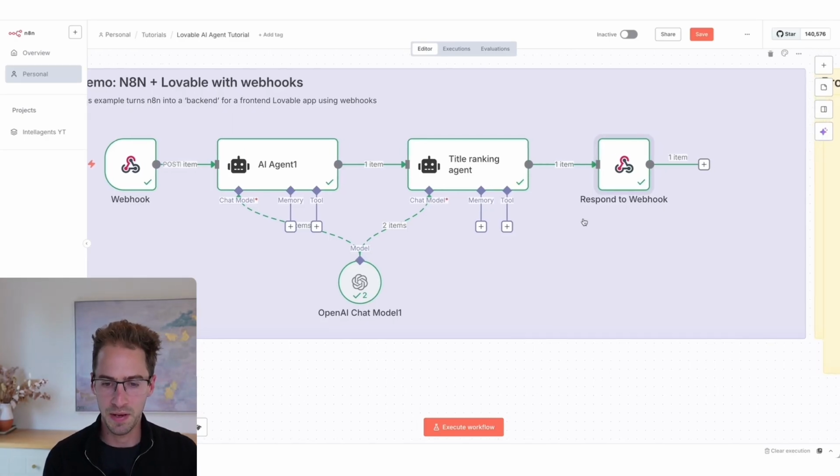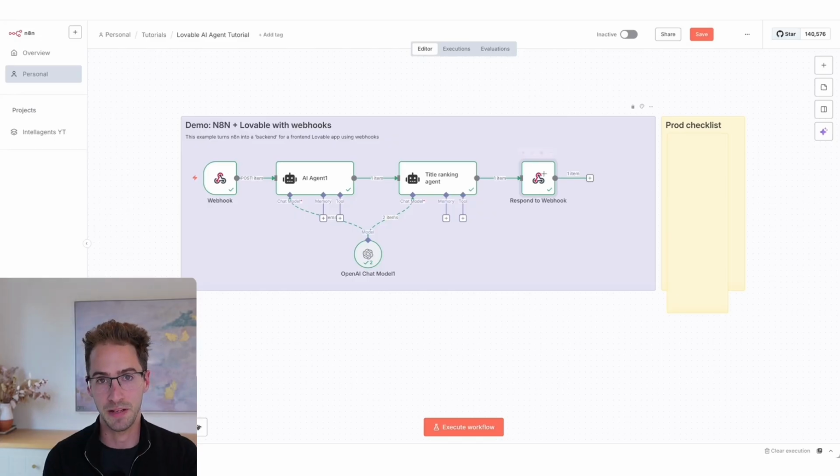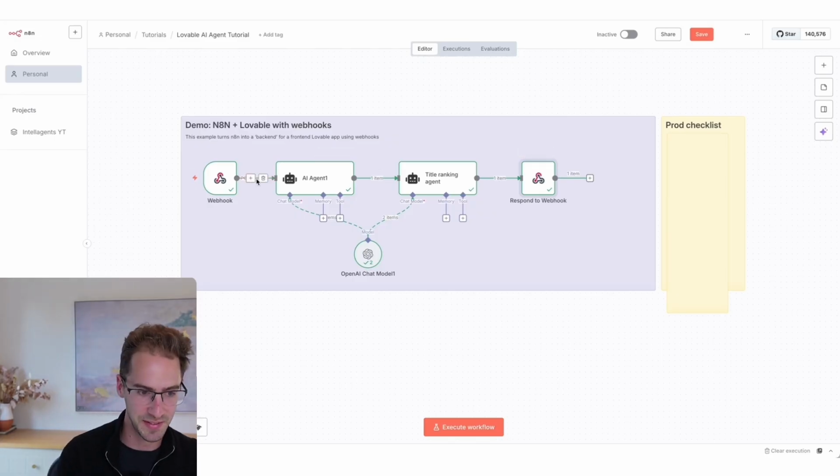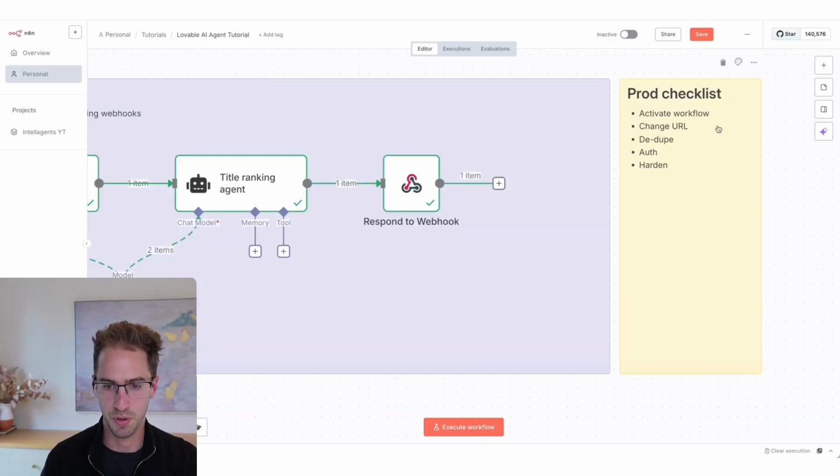But next, I want to touch on a few really important things to do to make your webhooks production ready, because this is not secure, this is not safe, and there's likely to be a lot of errors we're going to run into. So let's have a look at the production checklist.